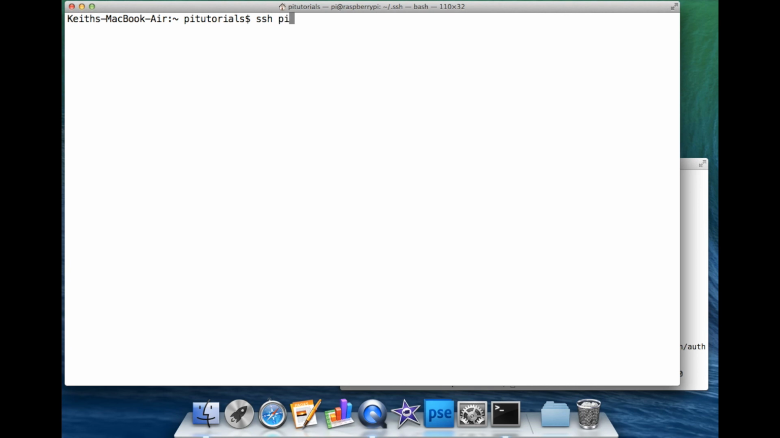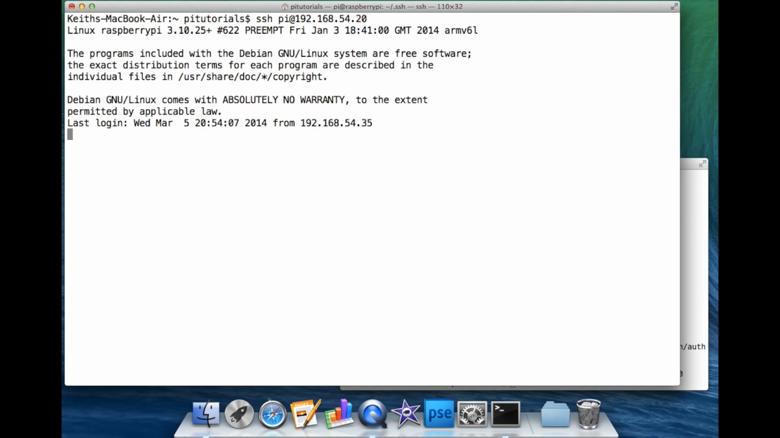So now we'll try an SSH back into our Raspberry Pi. Exactly the same command, ssh pi@IP address. And you'll see we've gone straight in without needing a password. So this can be very convenient. You know, if you're SSHing to your Pi a lot, it's very convenient to have this facility. Just bear in mind, it's not as secure because we haven't used a password.